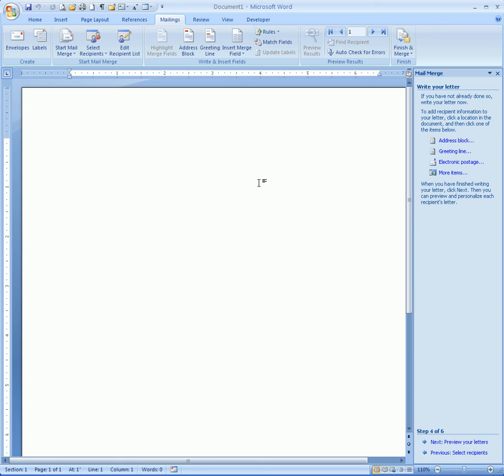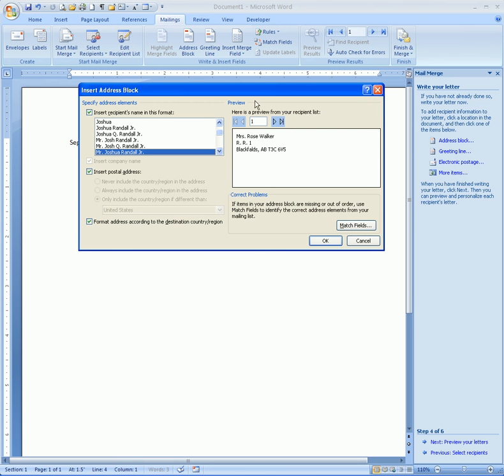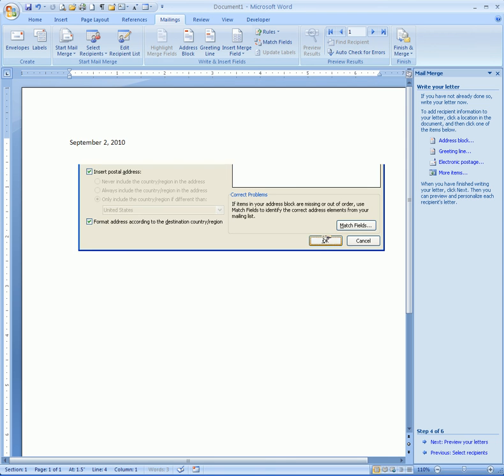I always start with the date. And enter 3 times. And now I'm going to put the address block in, and Word comes with this already pre-built, so I'm simply going to click on Address Block. And it gives me a preview of the address block. I can also scroll through and see the different names and addresses that are in my data source. I'm happy with this. I'm going to click on OK.